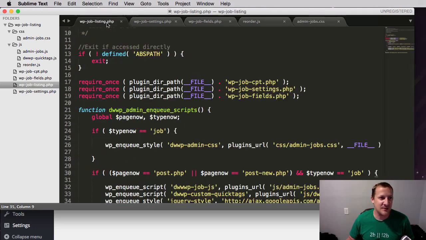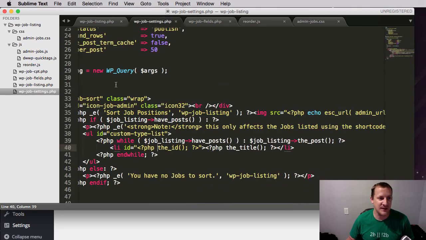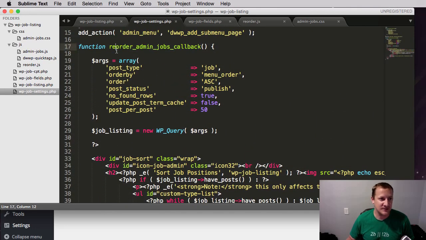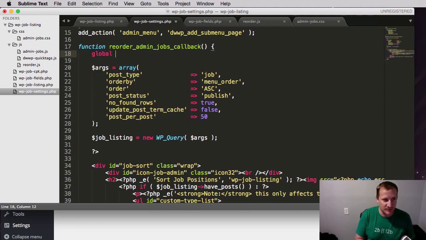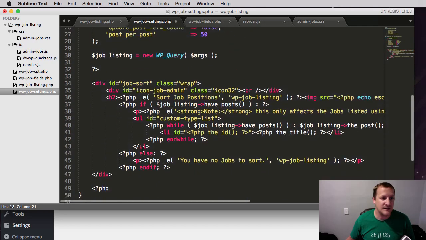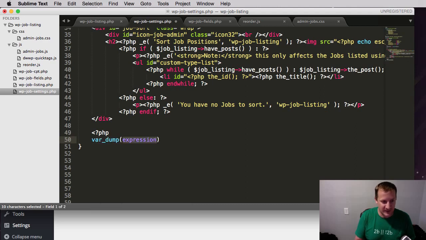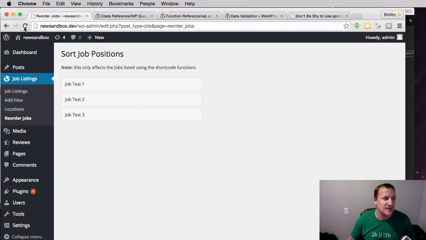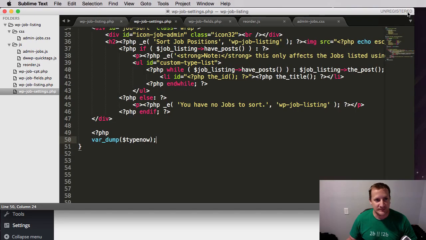So again, going back to this, all we did was move it into a different conditional statement. And this type now, if we were to go to our settings page, and in this function, do global type now, and then at the bottom of everything, var dump that type now. We would see that our type now is job. So that's the styling. It looks pretty decent. Let's move on to getting this thing to where we can drag and reorder it.